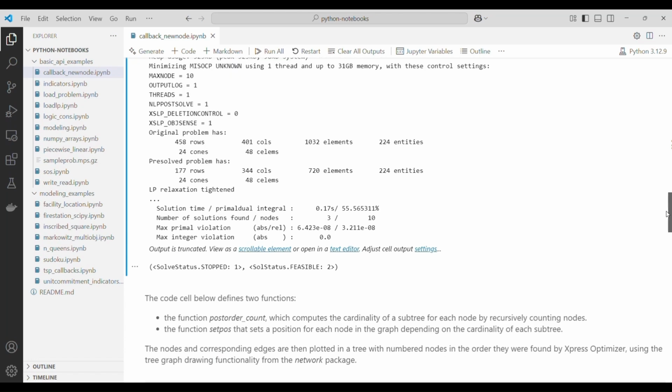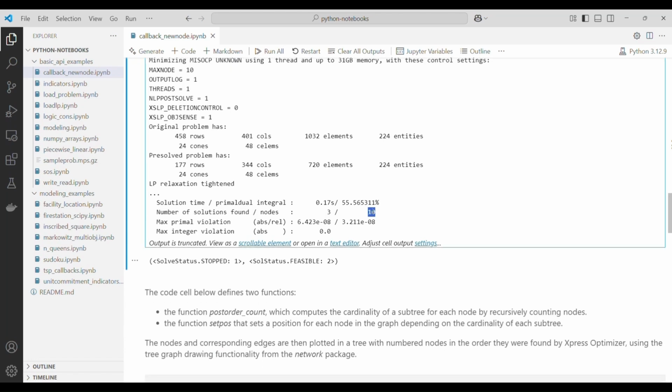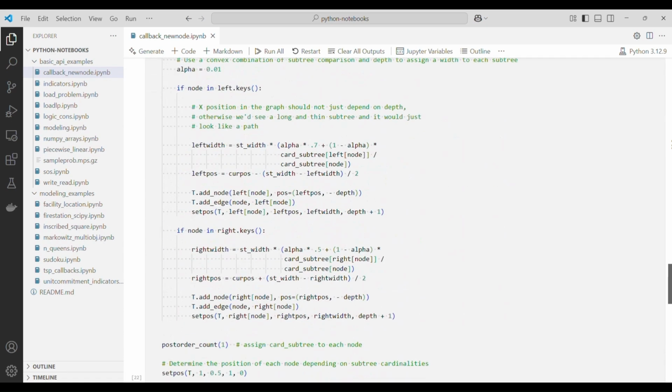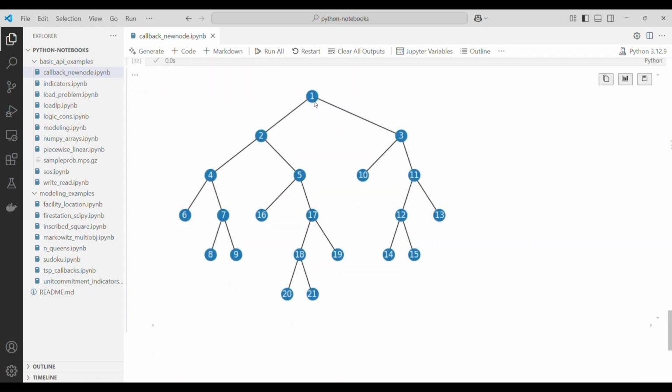After running all code cells, the output plot at the bottom of the notebook displays the nodes explored during the branch and bound search and their child nodes, numbered in the order of their creation during the search. We can observe that exactly 10 nodes have been branched on, as specified.